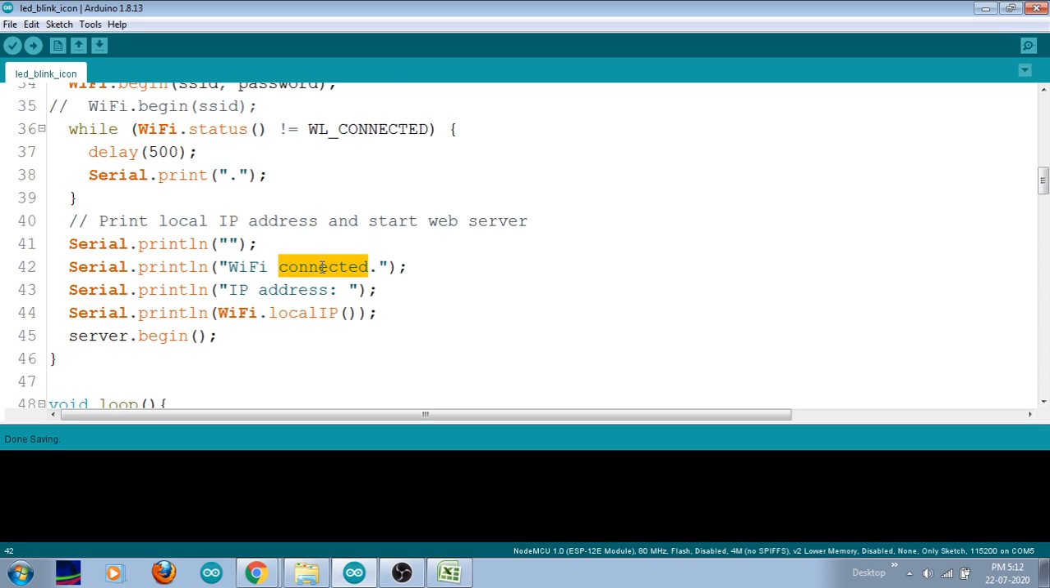After that it will print the IP address. The IP address is denoted by the text IP address colon, and again you will be printing the IP address value. WiFi.localIP is the function which will give you the IP address of the device that is connected to your hotspot. Next is server.begin. So you have to start your server. Up to this you have the setup code.